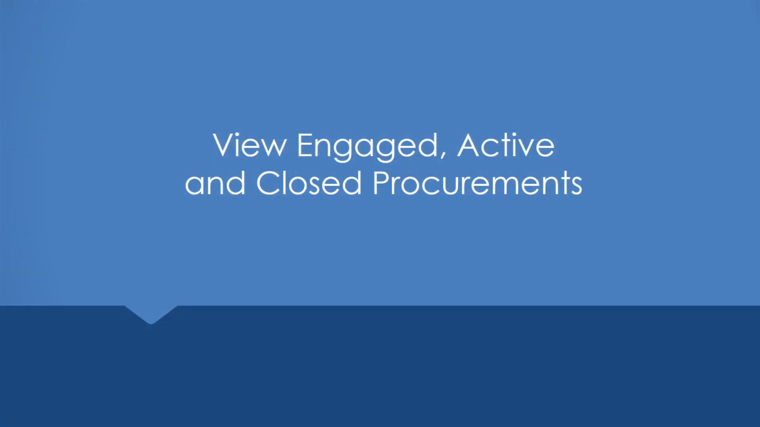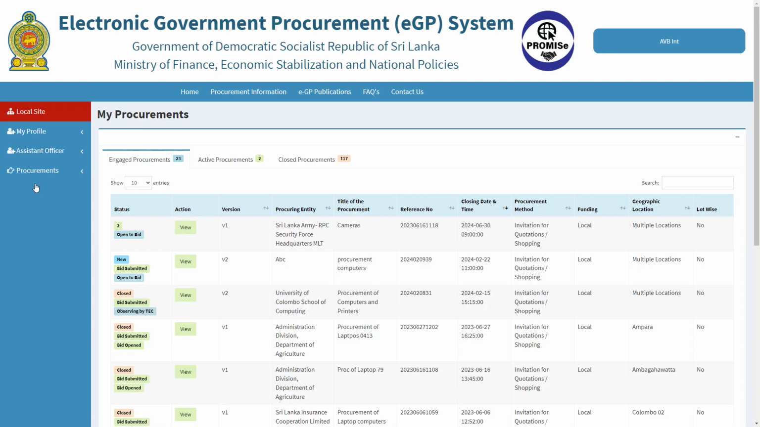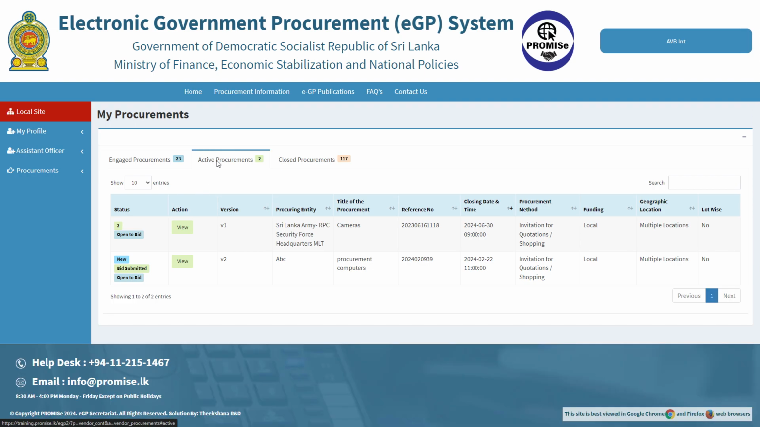View engaged, active and closed documents. Go to Documents and then click on My Documents. Here you see three sections. Active documents are the invited documents which are in the bidding period. To check the documents you are able to submit e-Quotations for, you should check the Active Documents section.